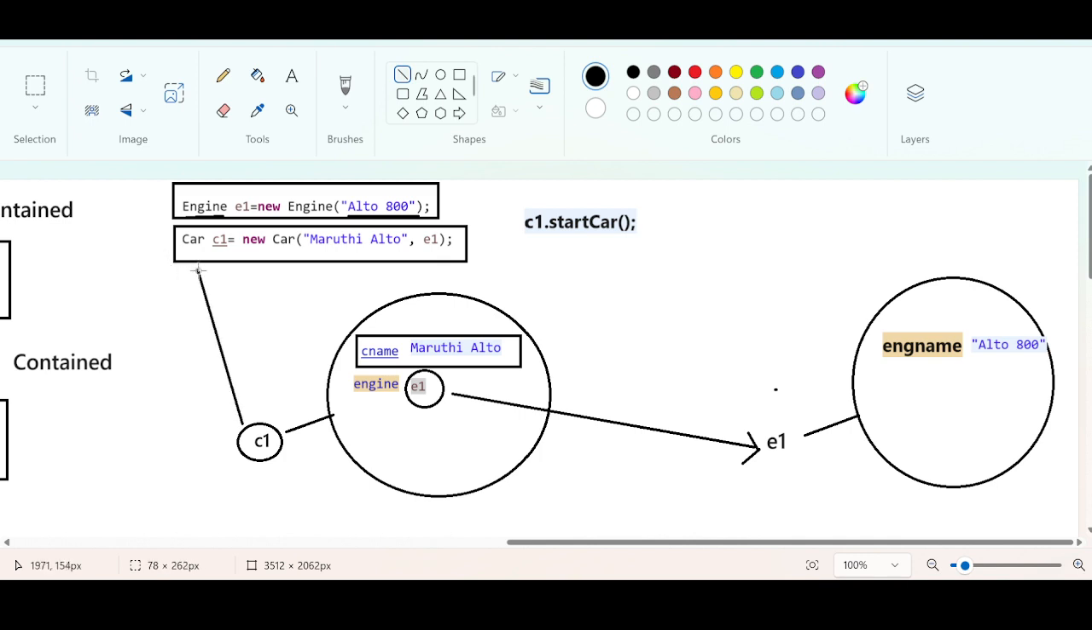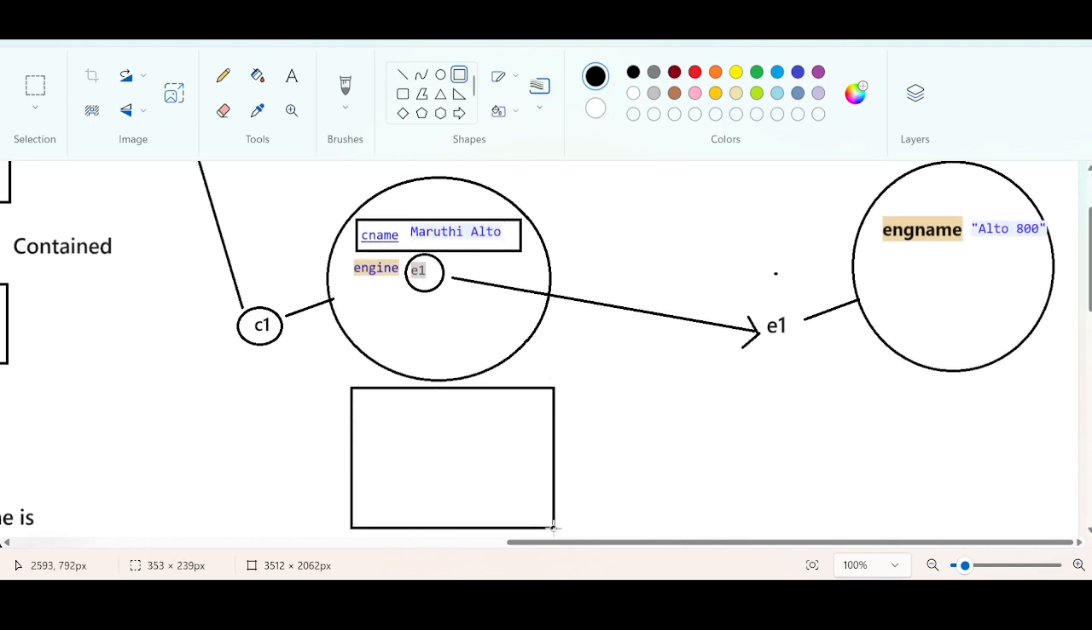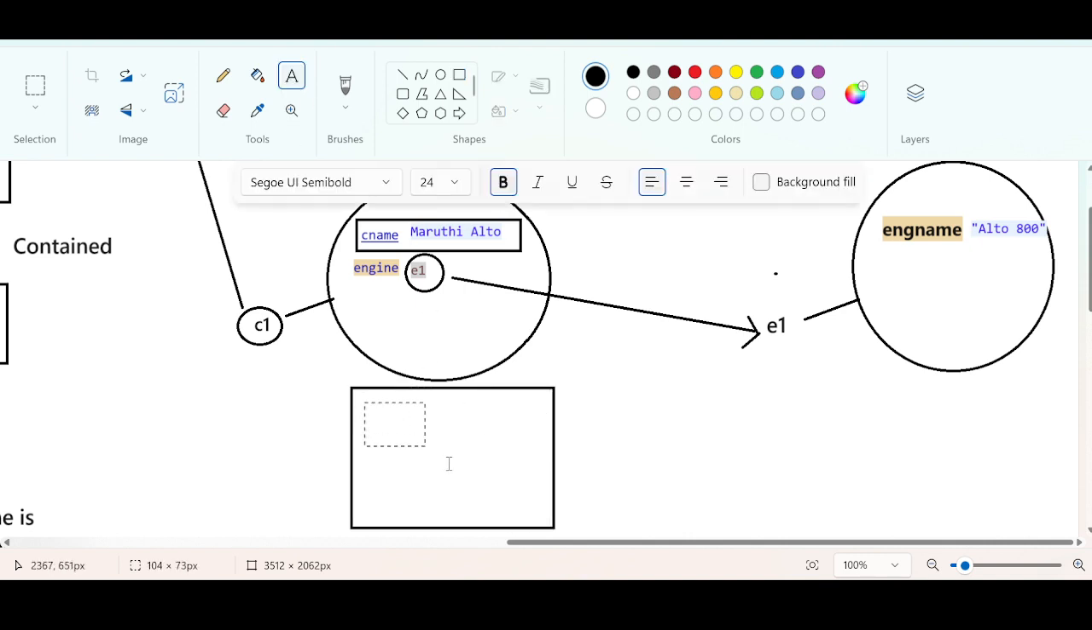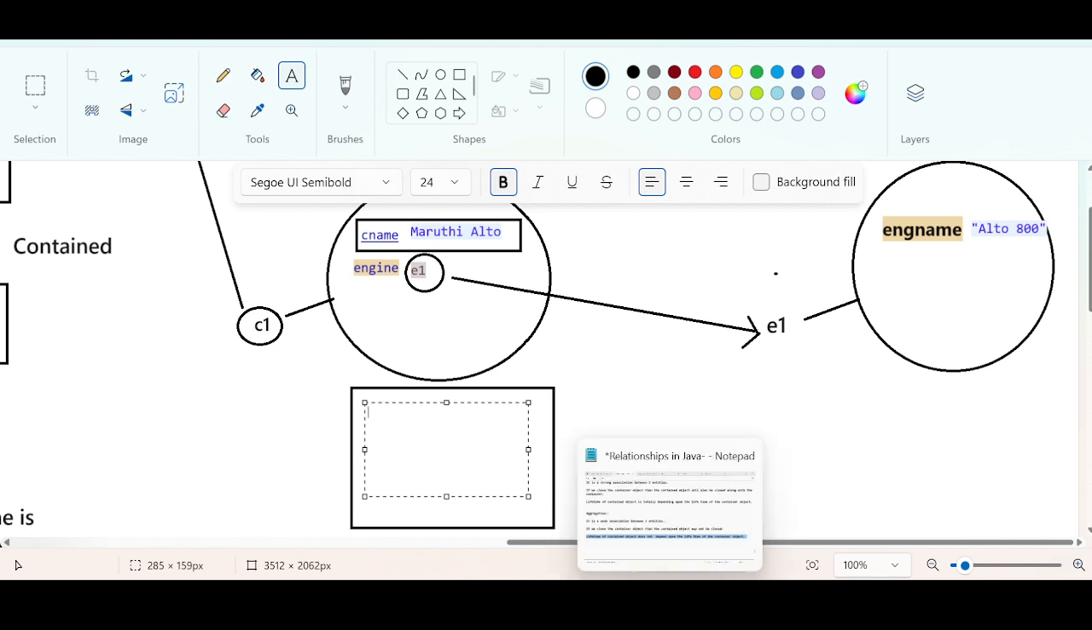Just remember, an object will always allocate memory for the instance variables. But there is a method area, and inside the method area all the method data will be stored. How many methods are there inside this Car class?